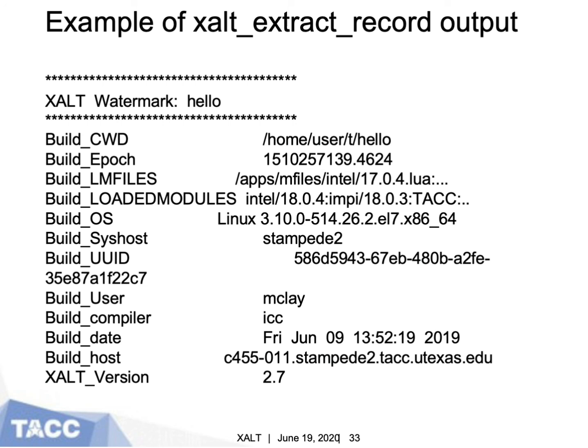XALT has been around for a while, and we thought we were going to try running an executable on our system, but discovered that the executable was actually built on Blue Waters, because it said the build host was from Blue Waters and not one of our systems. So this can be really useful, and it can be useful to track down how people built, because you have the list of loaded modules, so you know what modules they used to build the code.